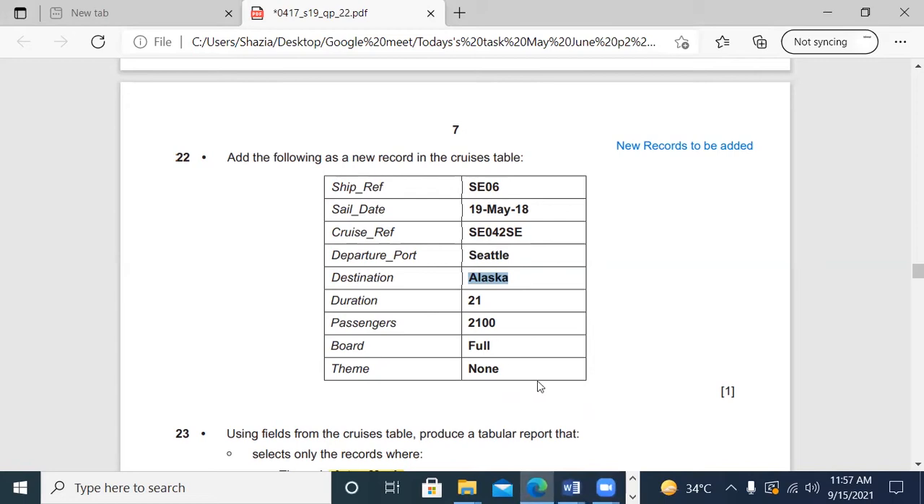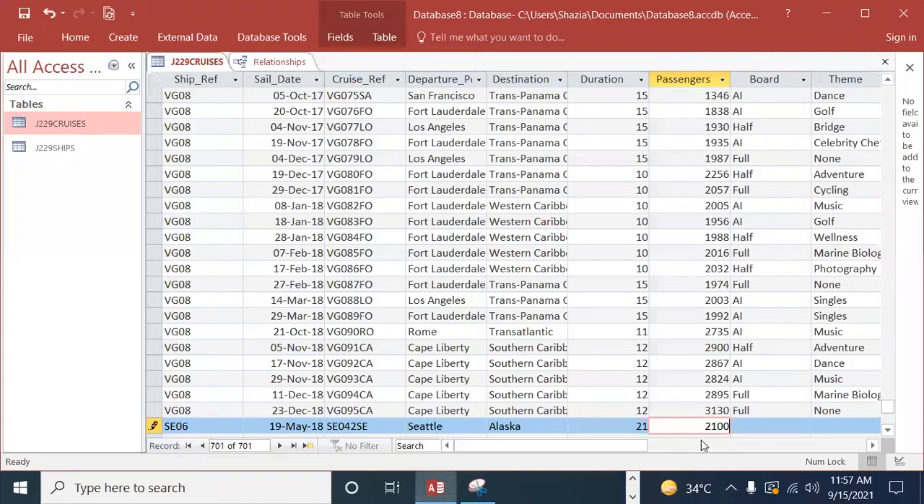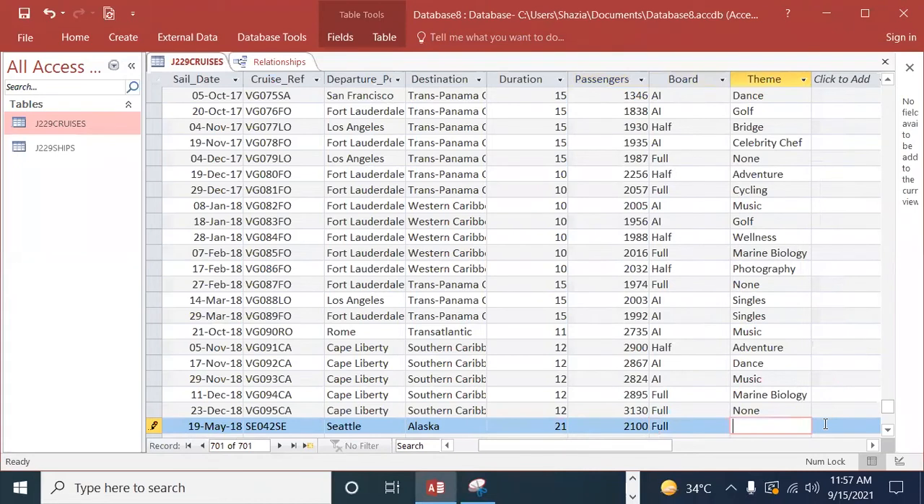Then next is full and none. Next record is, here is full and none. So that's all. Just go and save records.